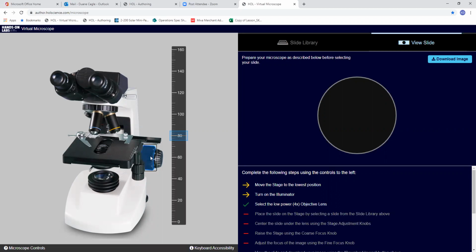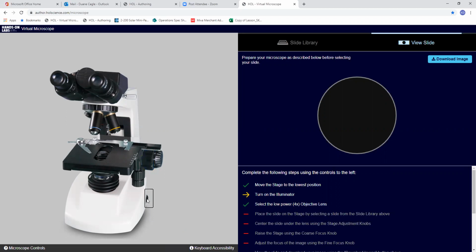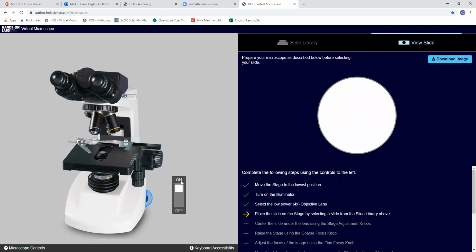To lower the stage, just like on a real microscope, we're going to click on the coarse adjustment knob and then slide that to its lowest position. You'll see now we have a green check. Next, we're going to turn on the illuminator or light source. On this particular microscope, it's a little dial down at the bottom. Now you'll see our field of view is illuminated.